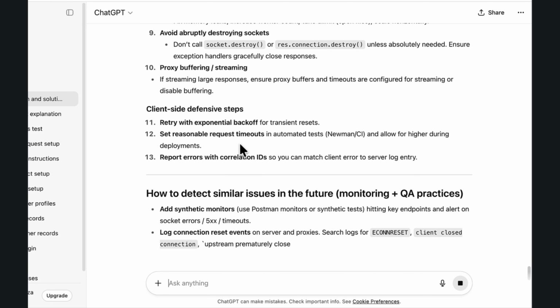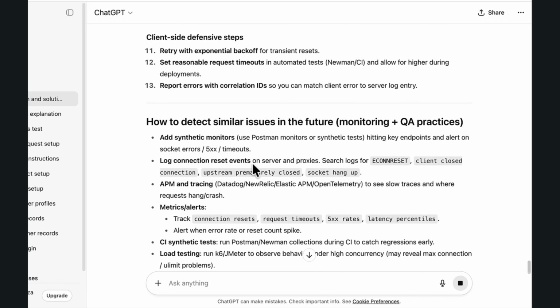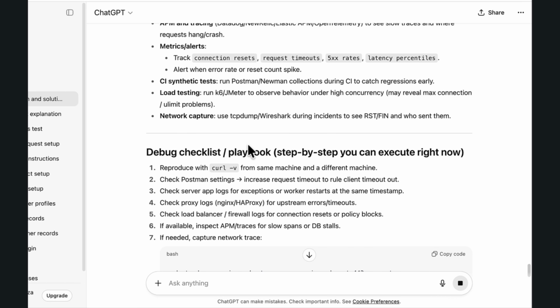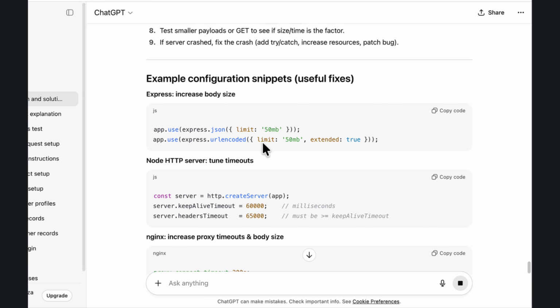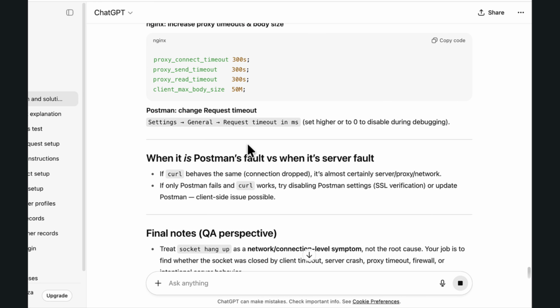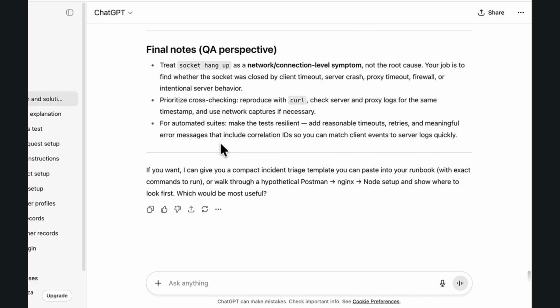In the next part, ChatGPT also provides practical troubleshooting steps, for example, reproducing the issue with curl -v, increasing the timeout in Postman, or checking server logs for messages like connection reset by peer or upstream timed out. This is a great example of how ChatGPT can help not only explain the error, but also guide you to think like a QA engineer, understanding the root cause, preventing recurrence, and learning how to diagnose similar problems in the future.